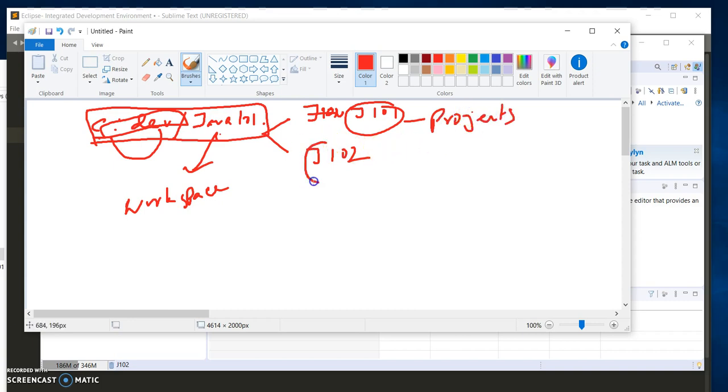Okay, so you should be remembering the way this is done. Workspaces and projects. In one workspace you can have multiple projects, 101, 102, 103, as many as you want. Now I want to show you another thing.